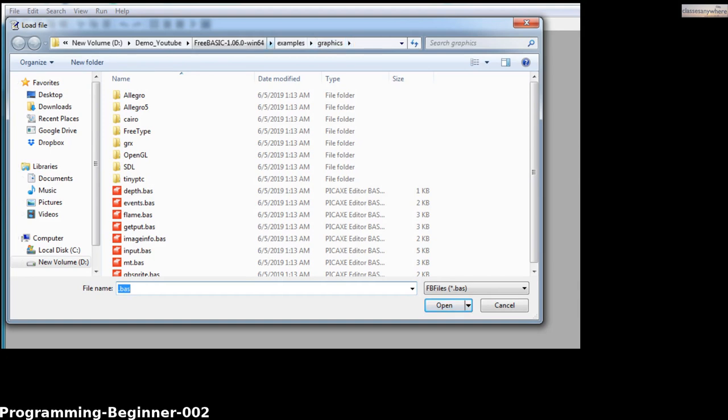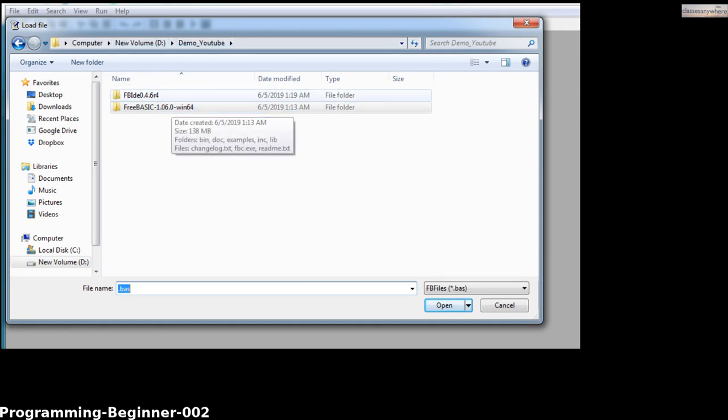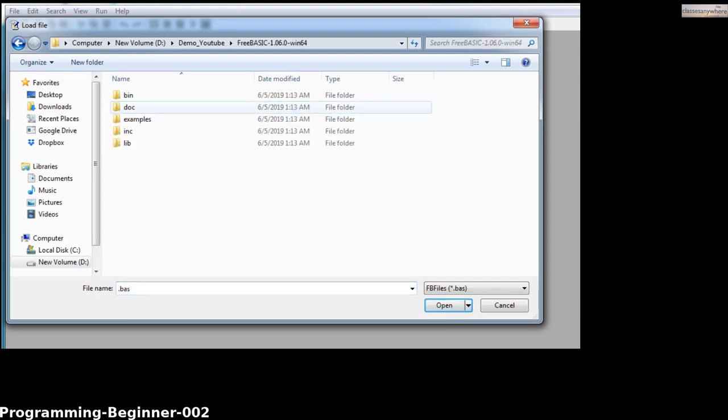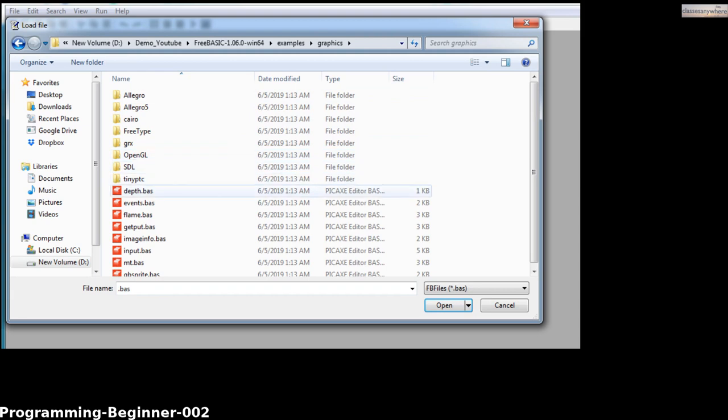Let's open one of the example programs, of which there are a ton in the examples folder, inside the FreeBasic compiler folder. You can pause or slow down the video and look at the folder directory structure to be clear on where the examples are located and which example I'm loading in the video. I'm going through the folder structures just to give you an idea of where you are.